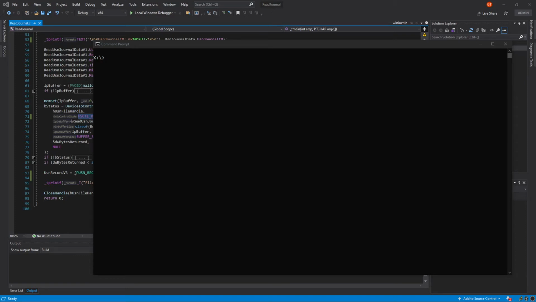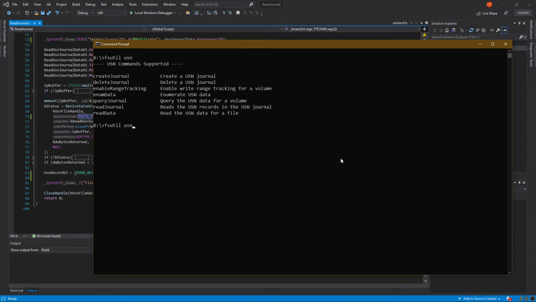Today I will try to show you how you can read the NTFS USN journal without being an admin, without having any special privileges. If you try to read a journal the typical way, you can use the fsutil usn command for this purpose, and then you can say read journal from the drive, let's say X. And if you have no special privileges, particularly a manage volume privilege, you will see the access is denied and you cannot read it for a reason.